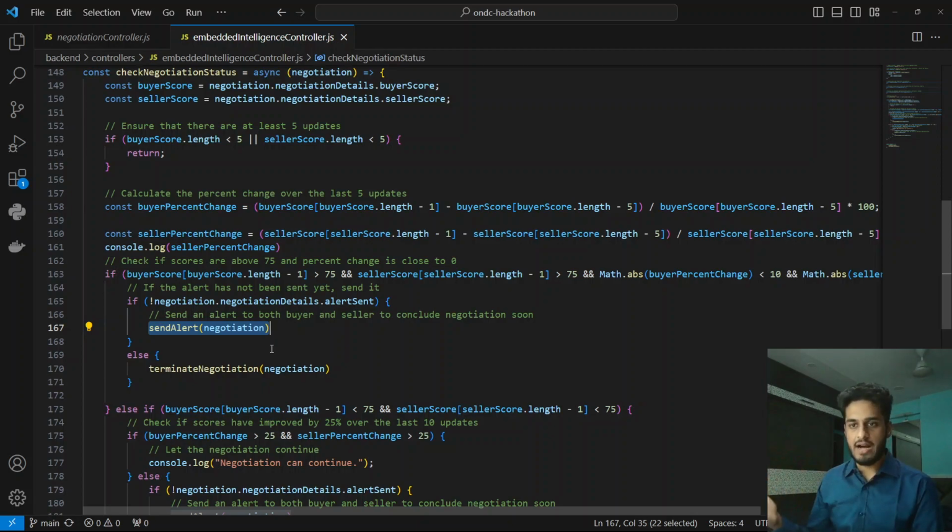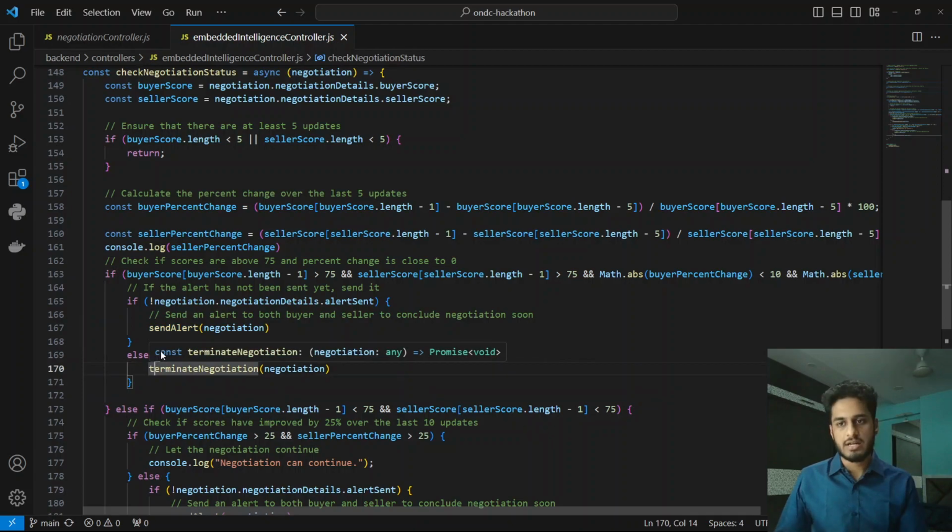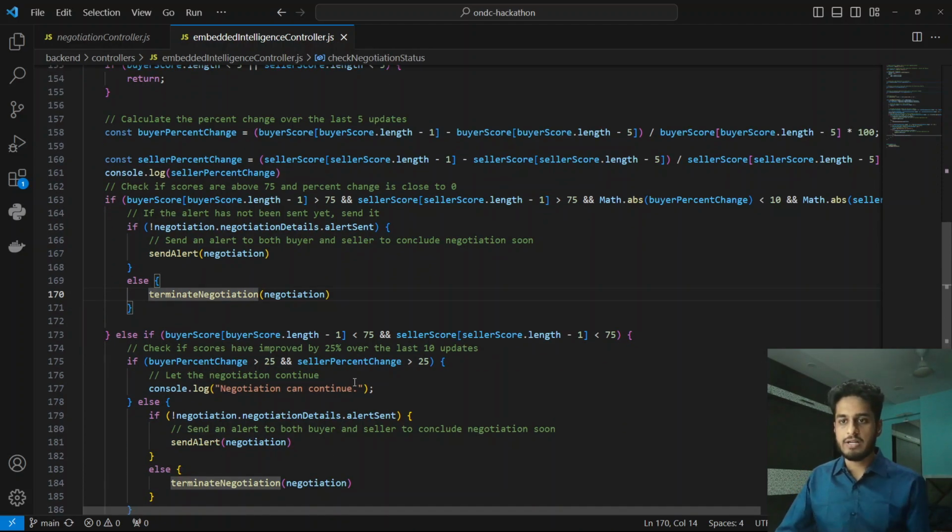Else, again, after the fifth iteration, we'll check whether there has been incremental growth in your negotiation. If the growth is above 10%, then we'll let them continue. If the growth is again below 10%, meaning it's somewhat flatlining, we'll terminate the negotiation. So they get one alert. After that, the terminate negotiation function gets called, where we terminate the negotiation and send a mail to them that their negotiation has been terminated due to no significant change.